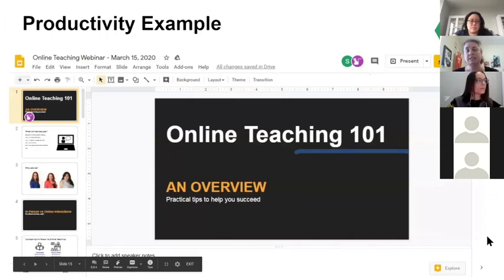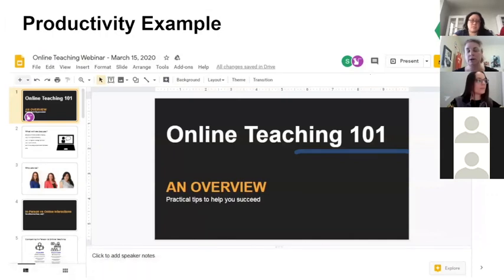So the last example I wanted to show, as it's in the framework, is the productivity example. And I've used here an example looking at the suite of Google apps. In creating our session today, Sarah, Teresa, and I worked using the Google Slides app, and we were able to collaboratively put together the session through Google Slides.